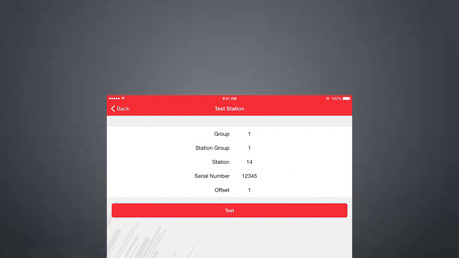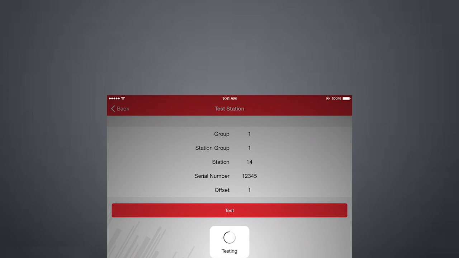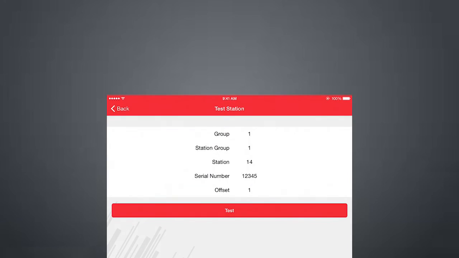So we don't have to go back to the office and type it in. We don't have to initiate a command from the keypad. We can do it right there in the field. We read in the new number, and we hit the test button. Lynx is going to get a command from the app that says, turn on serial number 12345, so we can confirm that it works before we actually swap it out.